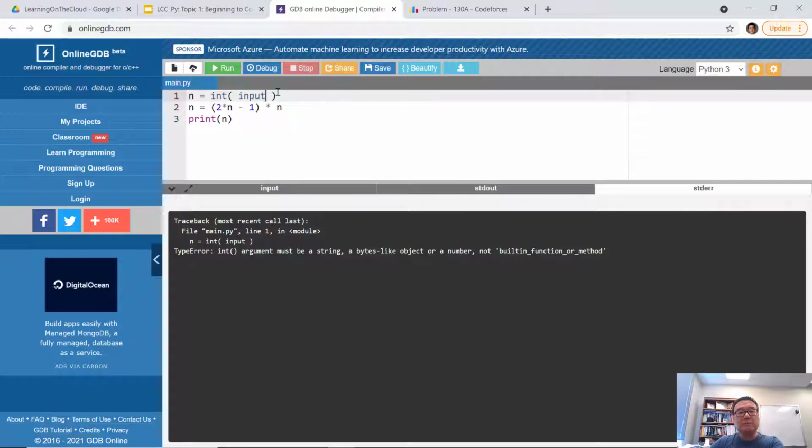It will give us an integer. But without the parentheses here, the input is just the name of a function. So this refers to a built-in function, but without applying the function, the function cannot be converted into an integer. So it doesn't work. By using the parentheses, input will return a string. So then this will be correct.